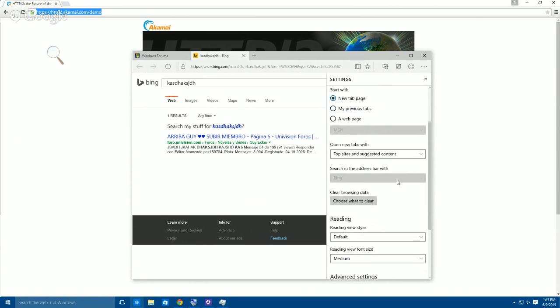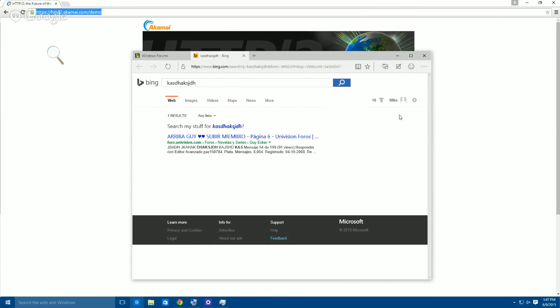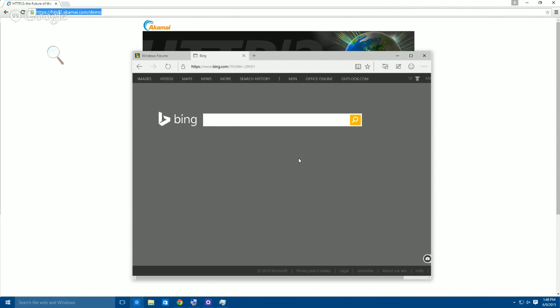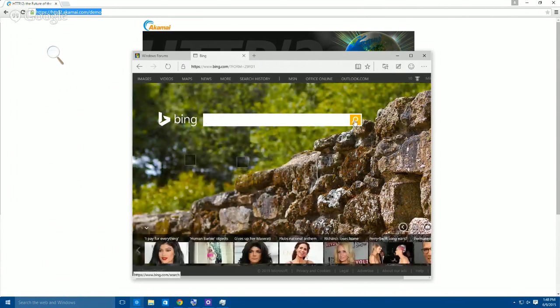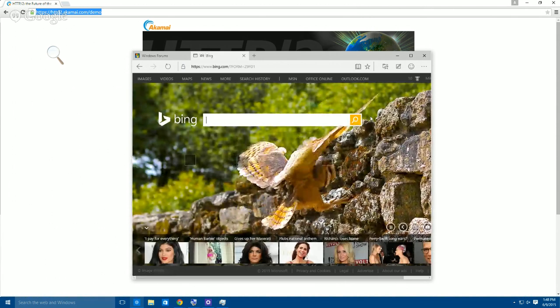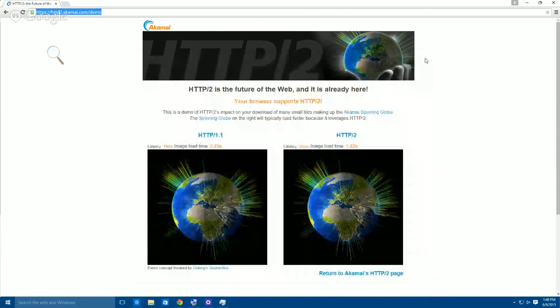Look, see, the search and address bar's grayed out. If they don't change that by the time it's released, I mean, they're going to be facing some kind of legal problems, not from me, but from everybody. I can't believe that you'd be stuck using Bing like that. That's just my opinion.